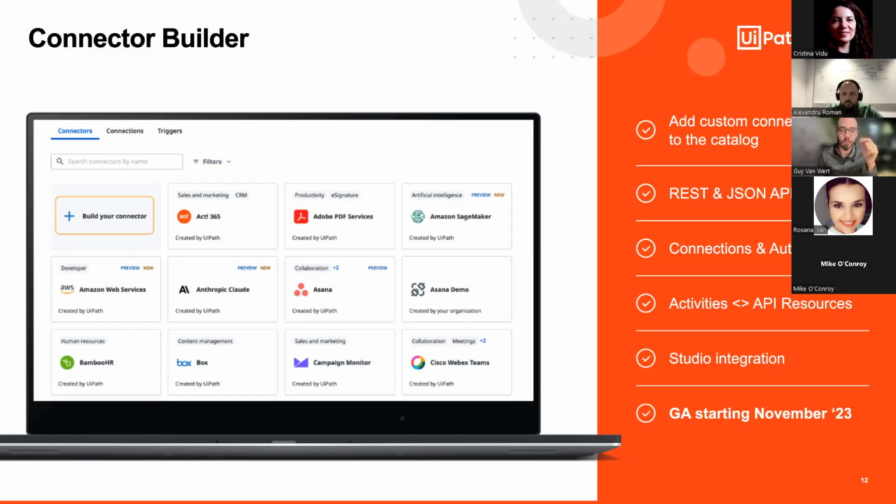Connector Builder has capabilities of understanding REST and JSON APIs. That's our main focus today. We do sometimes get questions about SOAP and WSDL, etc. That's out of scope for Connector Builder because we want to be doing our very best for modern APIs, right?